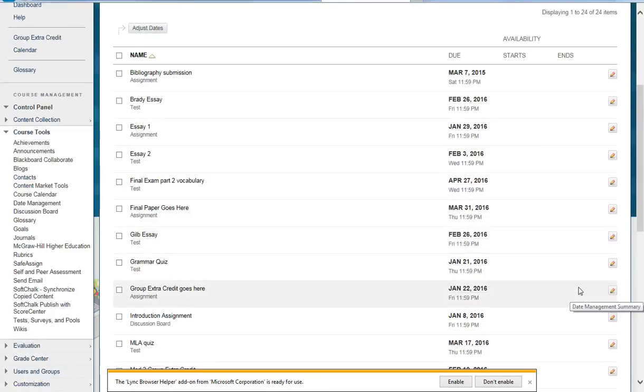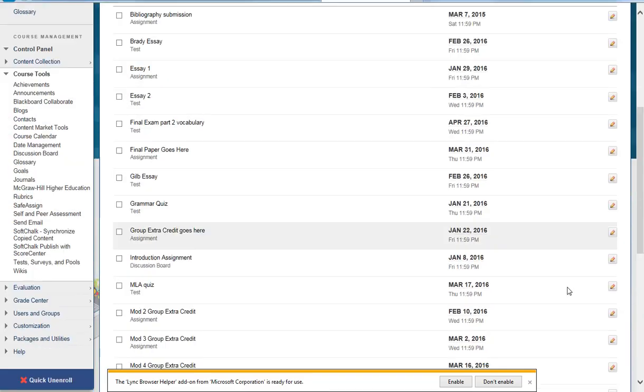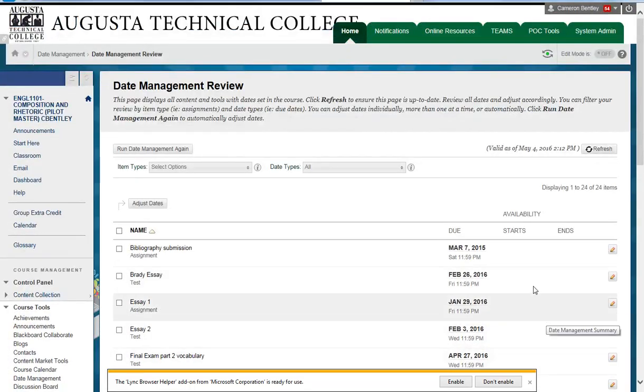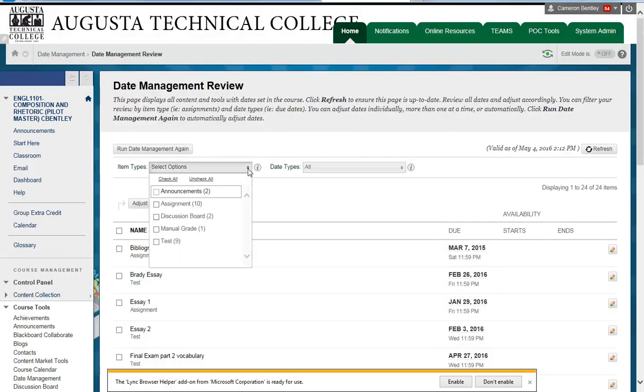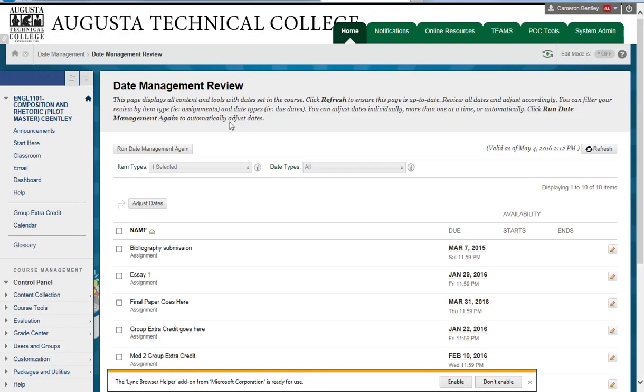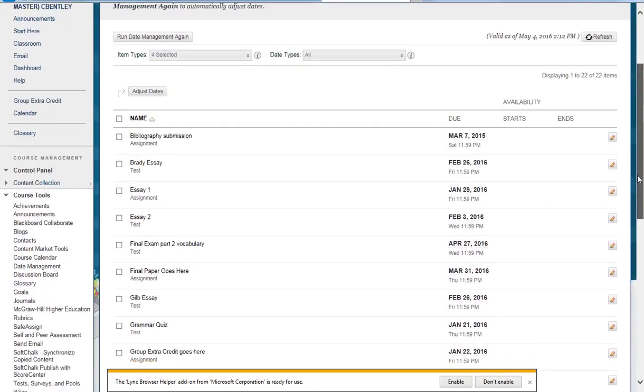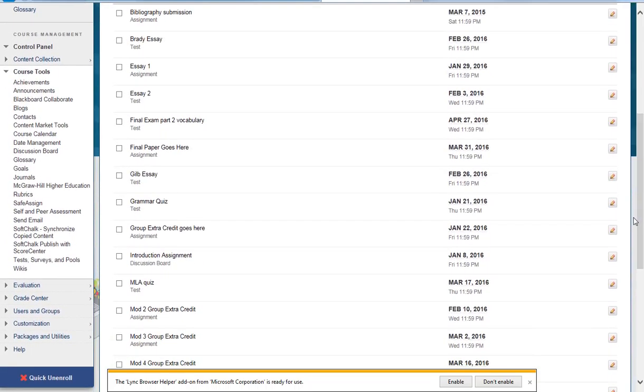All right, and so here are all my due dates for the semester. I might have some announcements or other items in here that have a start and end date. And so if I want to, I can remove those. I don't want those two announcements. I just want these graded assignments to show up. All right, so there's the list of due dates for the semester. I can take a screenshot of it now and paste it, insert it as an image onto a blank page in the Start Here folder.